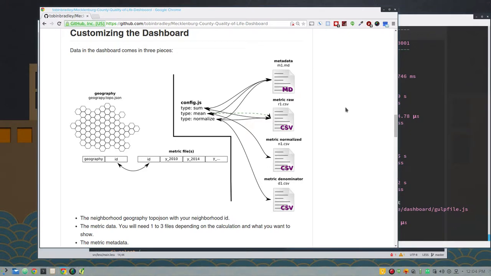And if you have data that you want to renormalize, like say you want to show population density, but you want it to do a weighted average if you pick more than one neighborhood, you will have R for the raw, which is population. You'd have a D file for, if you're doing it by acre, the acres per neighborhood. And then it would automatically calculate all that stuff on the fly for you.